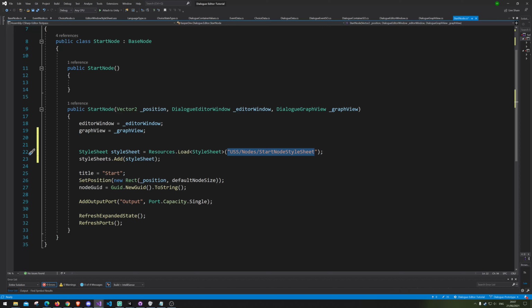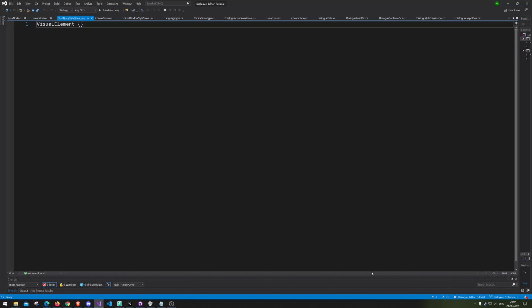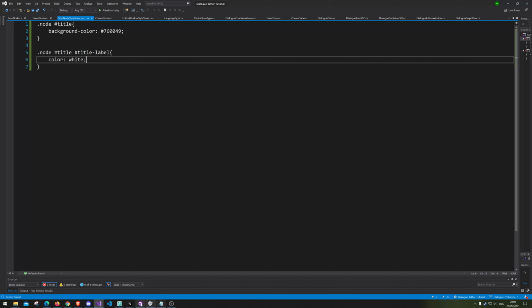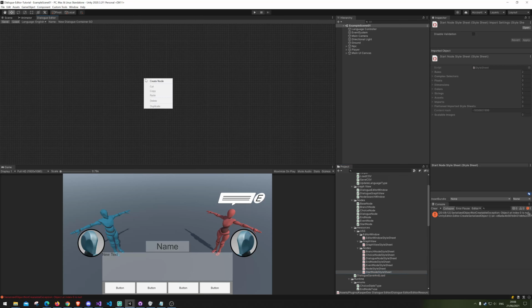So how about we actually go into the style sheet. And I'm just gonna copy paste this over. So this up here changes the background color, and this down here changes the text inside of it. So we're gonna save this and go back, and we should now have a different color start. Let's have a look. Yay, that is a horrible color though. But it is a color.